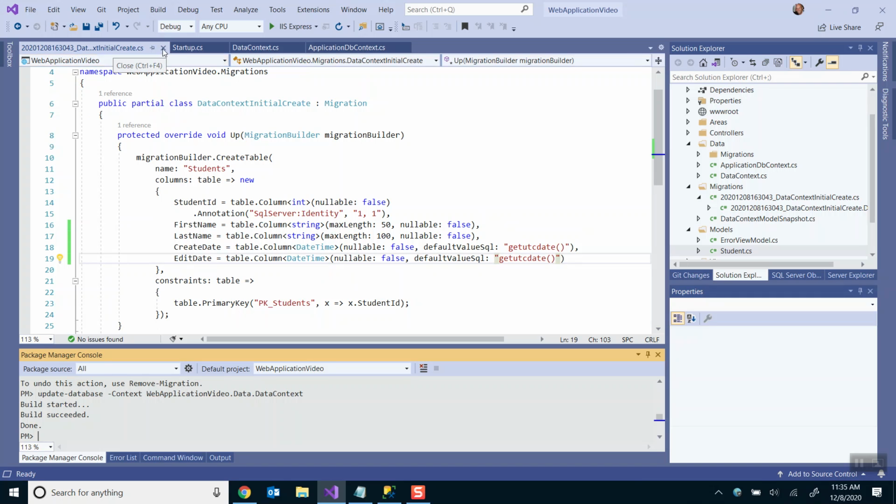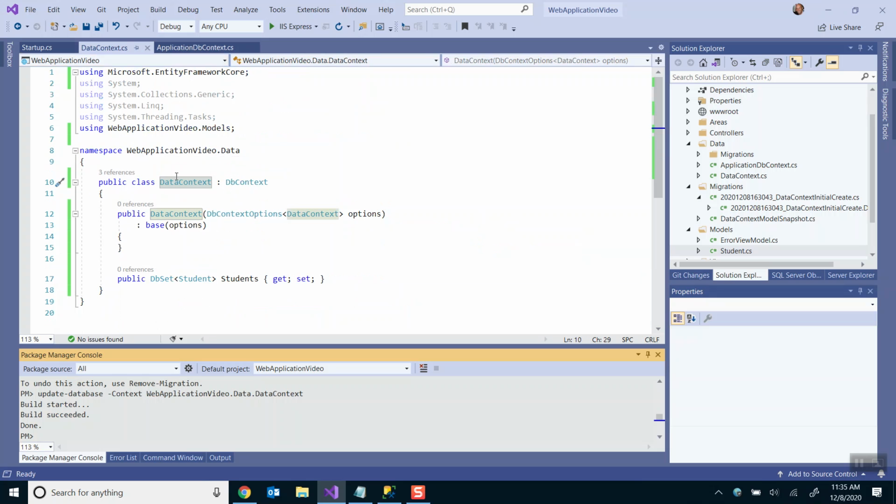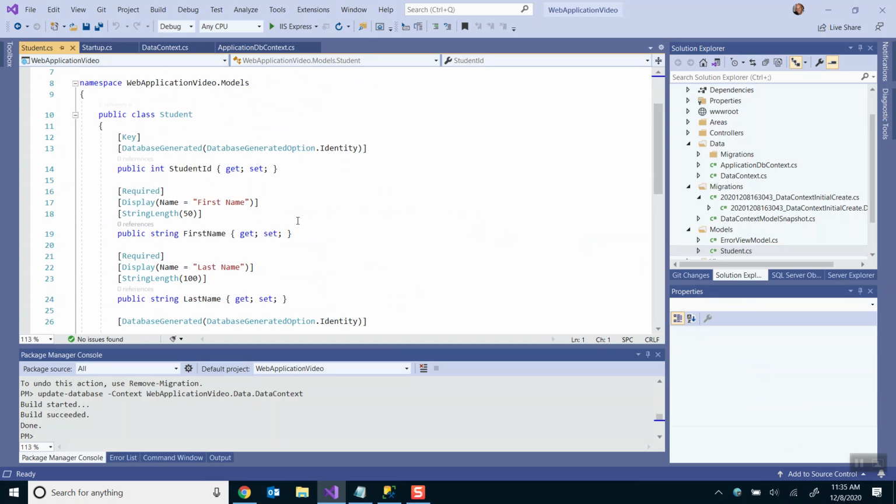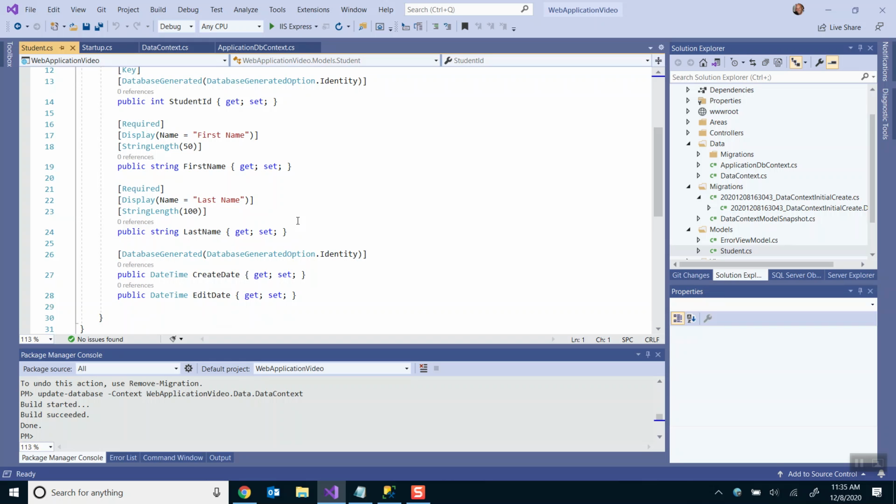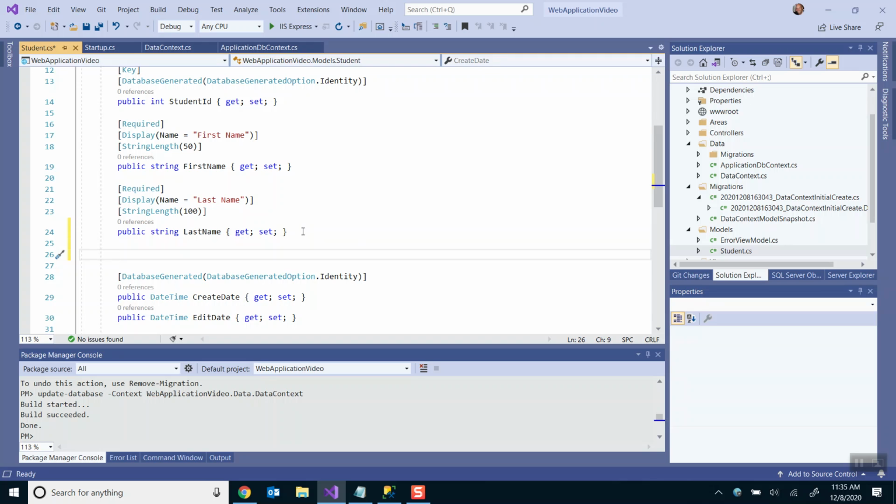Now that means that every time we update the model of student, anytime we make a change over here, we are going to have to add a migration. So I'm going to do that right now. I'm going to add in a date of birth, and this is a DateTime.